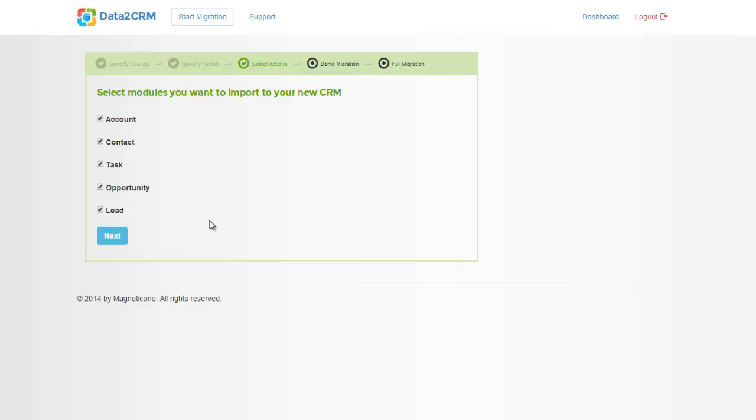After that, select items you'd like to migrate to your new CRM platform. Check the corresponding boxes if you want to migrate your accounts, contacts, tasks, opportunities, and leads respectively.